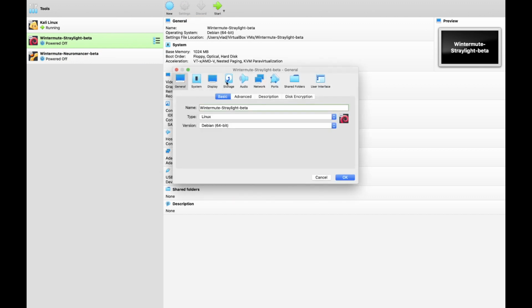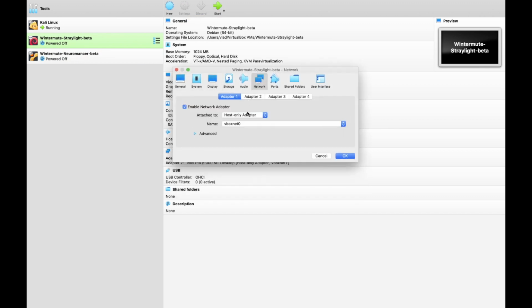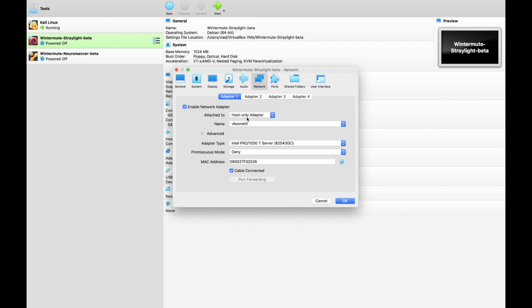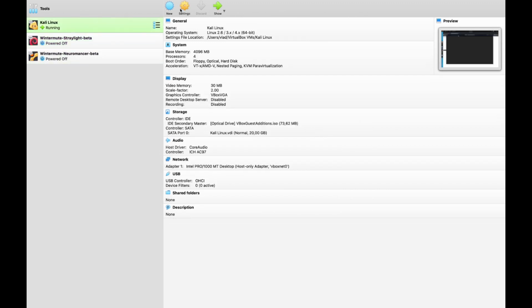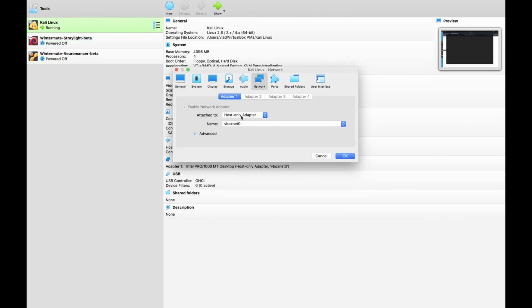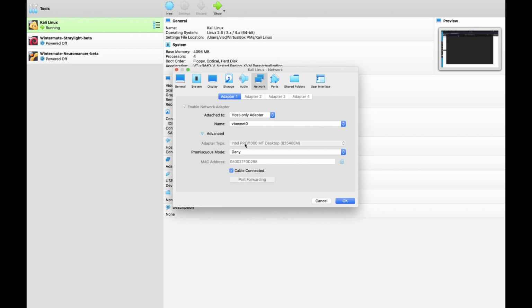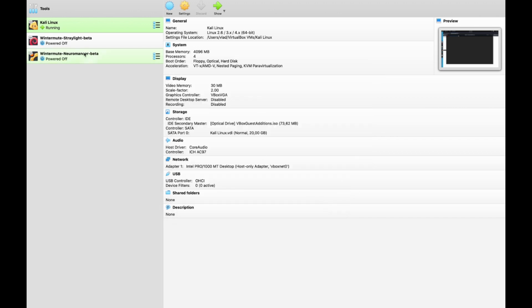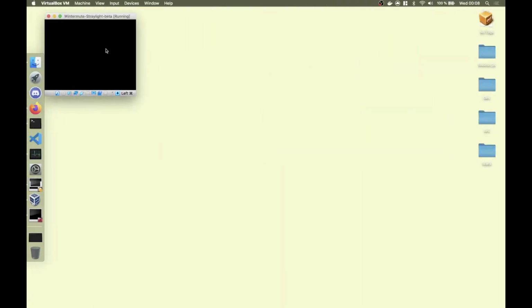This is the configuration for the network. So it's host only. The first adapter is on server, Intel Pro server, and the second one is Intel desktop. As for the Kali, it is host only on the first network. Alright, so I'm gonna start Straylight like that.